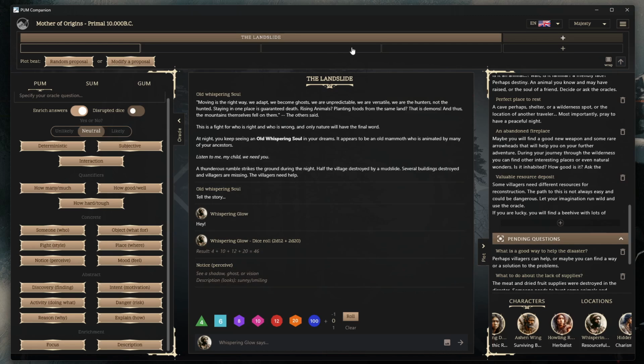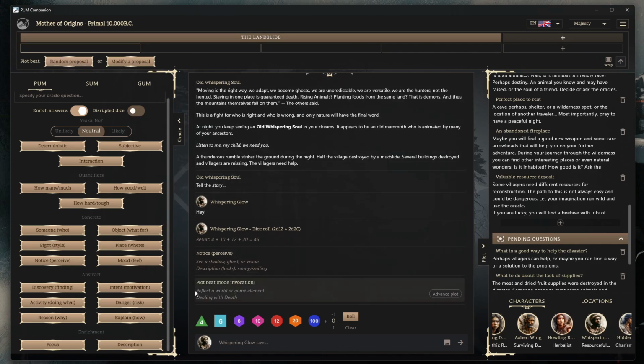Finally, we need to talk about the plot track, because that's how you finish games. In Plot Unfolding Machine, you have two ways of advancing the plot track. You either retrieve a random idea from the game, for example, reflect a world element dealing with death, and then you can advance the plot if you like the idea to move the plot and story forward, or if you are in control of the storytelling of your game and you know what is going on.